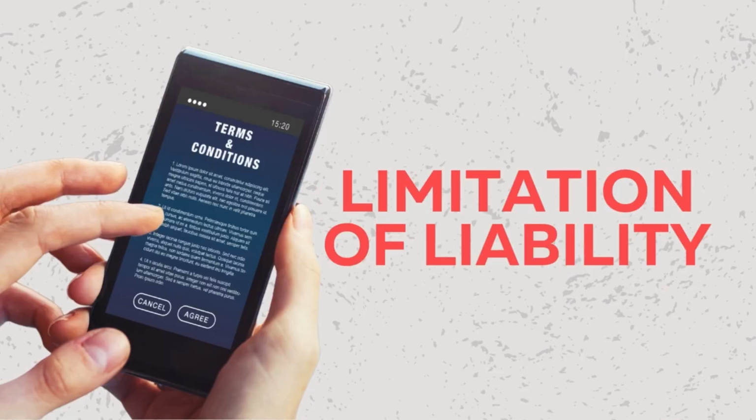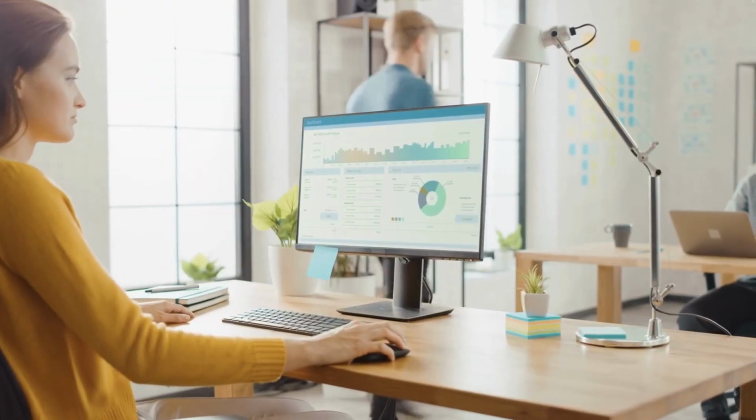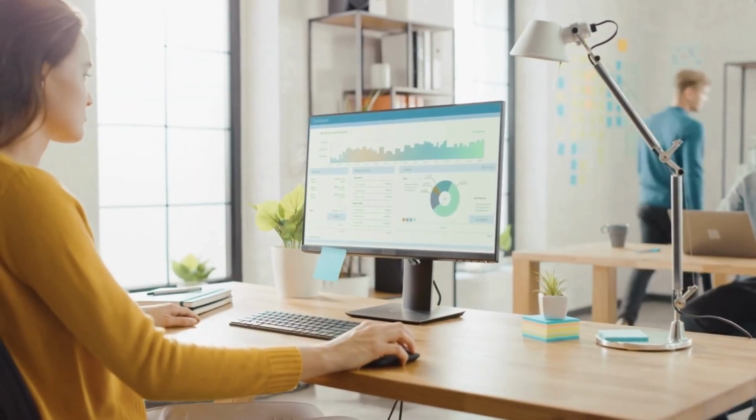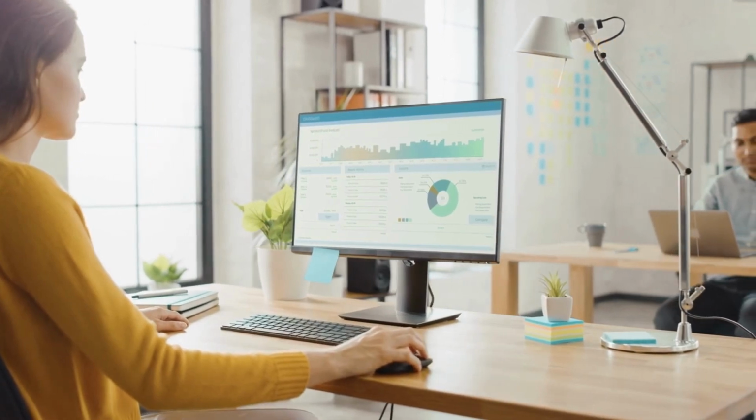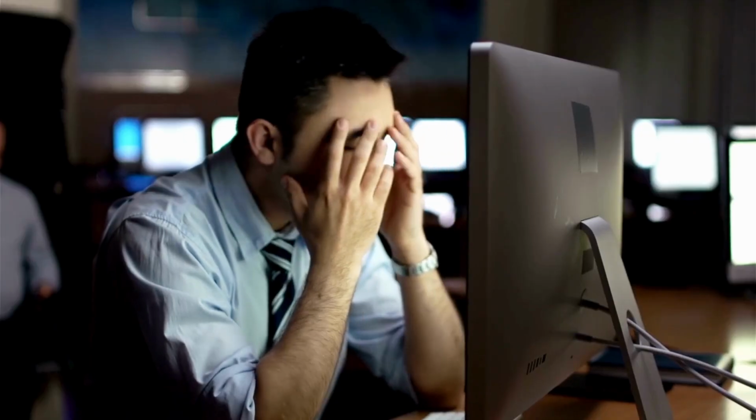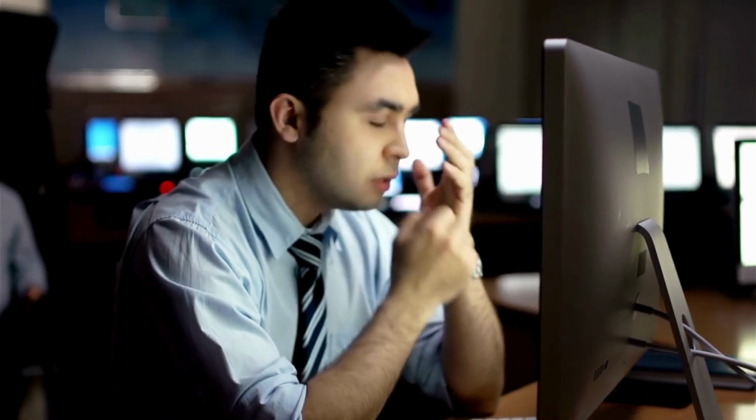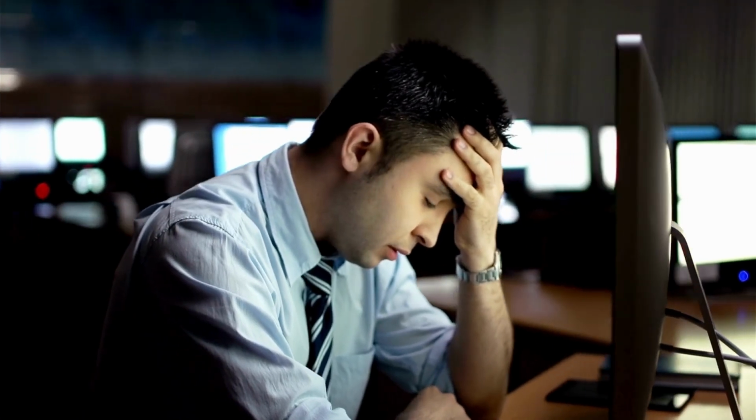Next, we have terms which limit the liability. These are clauses used by the software owners to limit their liability if something goes wrong with the software. Essentially, it's a disclaimer that says that the company is not responsible if you suffer some kind of damage while using the software. For example, if you're using an accounting software and it has a bug that leads to incorrect financial calculations, this could lead to serious repercussions, including you suffering severe damages.